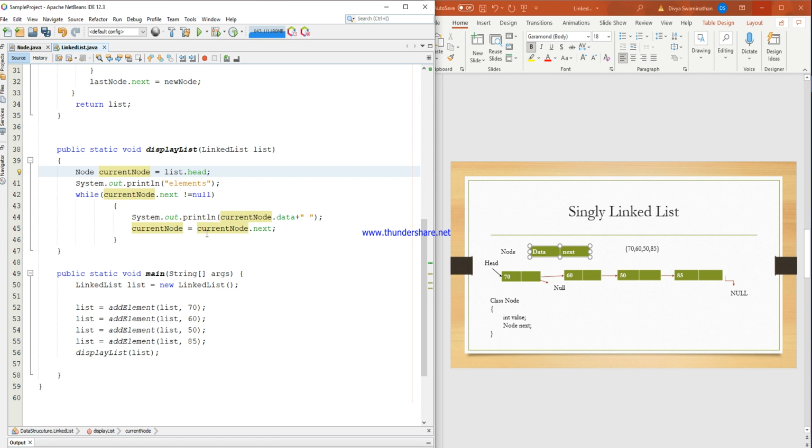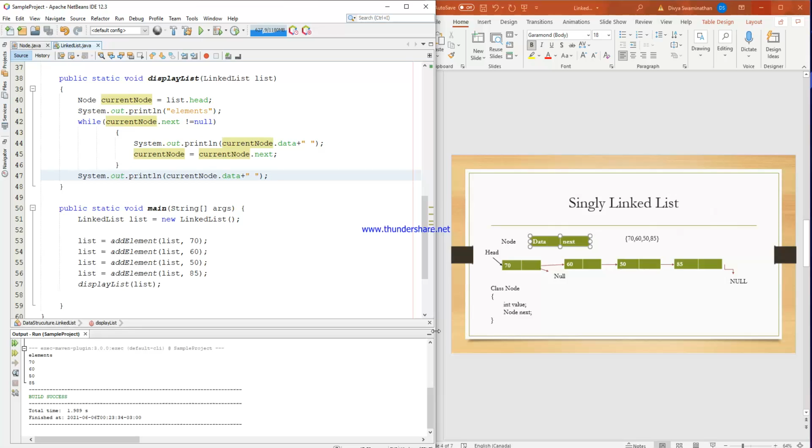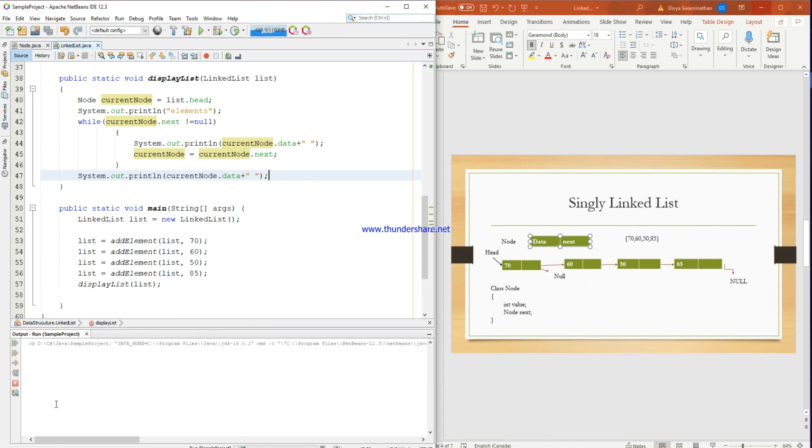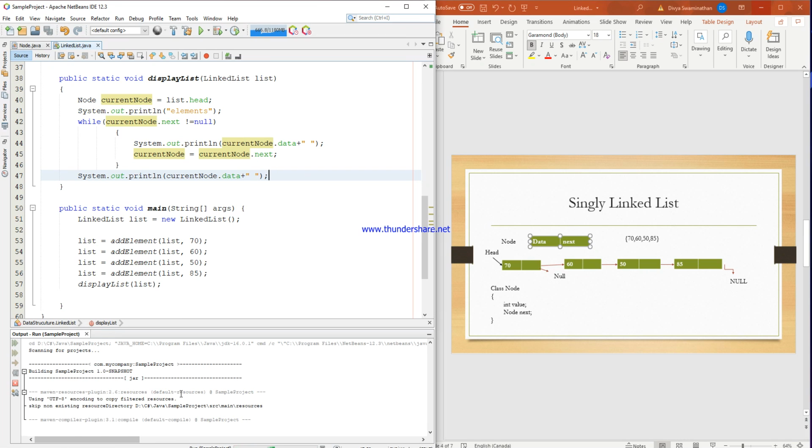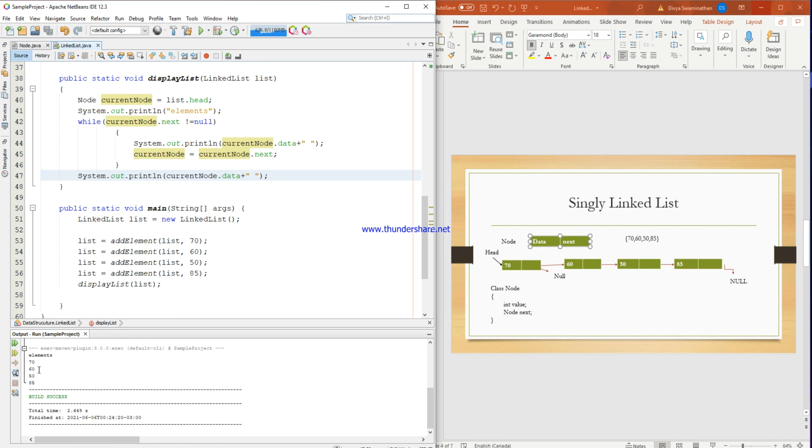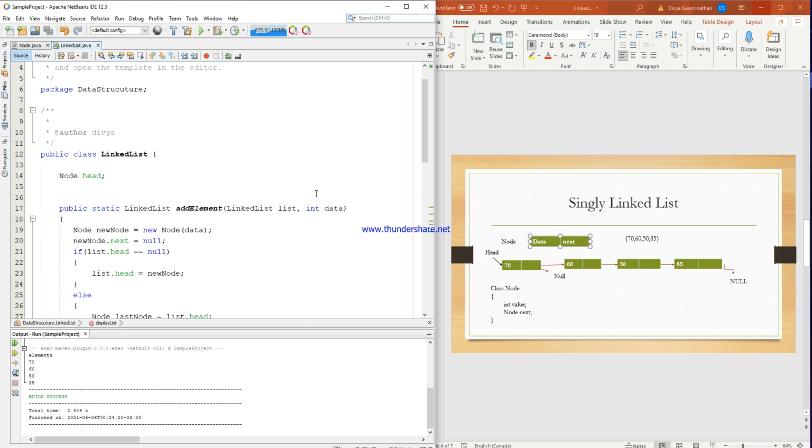Let's run this. When I run, we get 70, 60, 50, 85, because when it reaches 85, the next is null. So we just print with system out the current node's data, and 85 gets printed. So this is how we insert an element in a linked list.